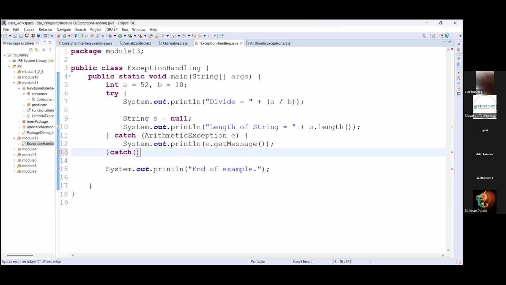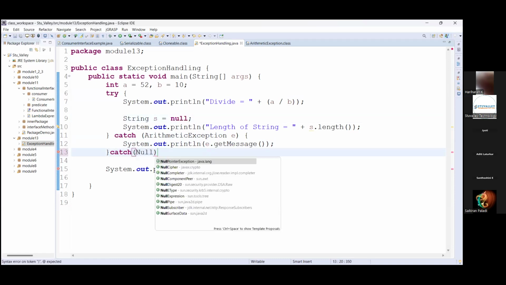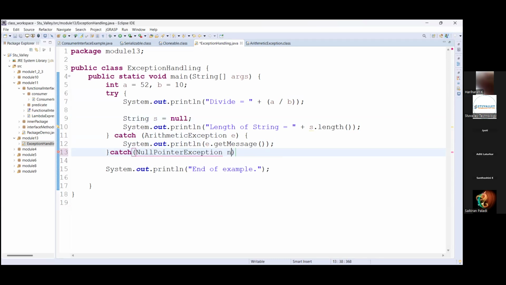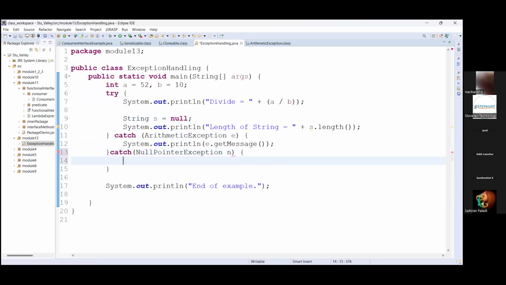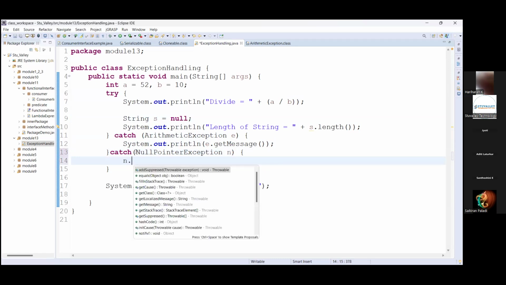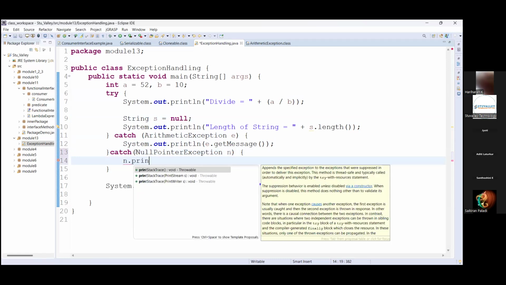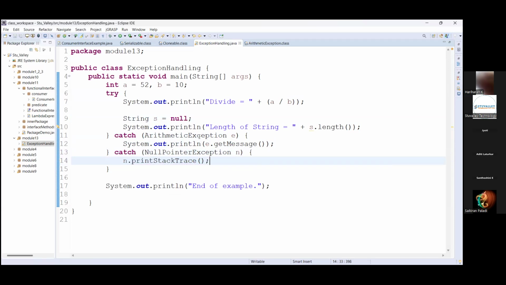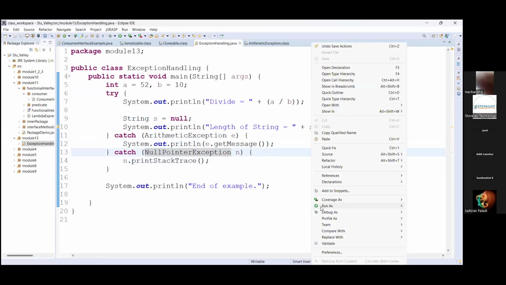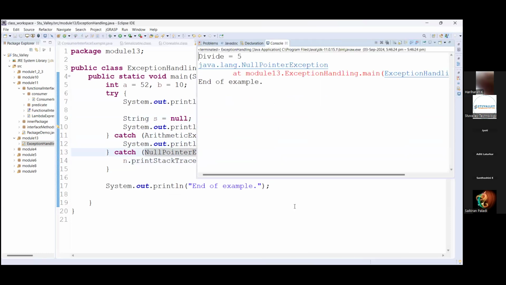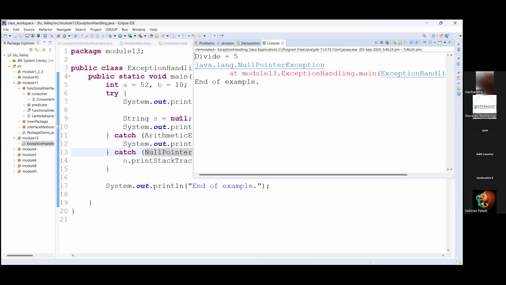This catch block is going to handle this NullPointerException. Here I am creating another object of this, and we will simply use n.printStackTrace. All these are Throwable class methods. So once I execute this, your program will not stop execution. It will execute correctly.